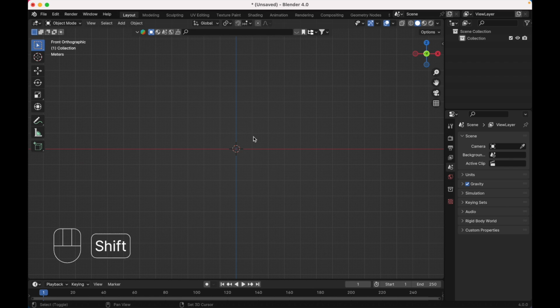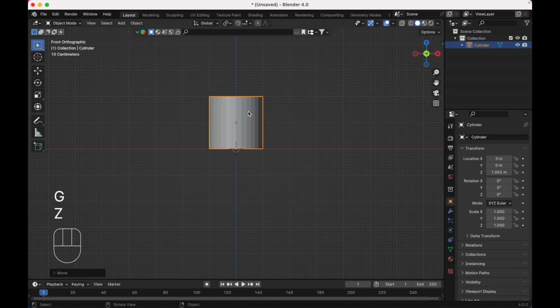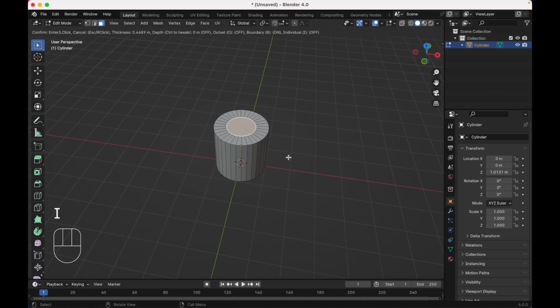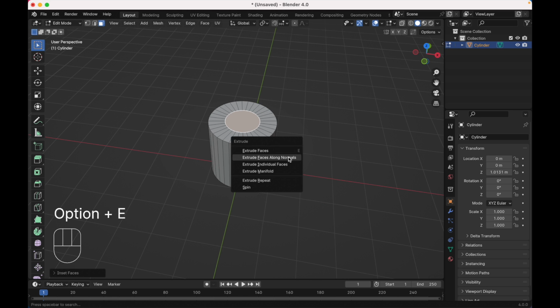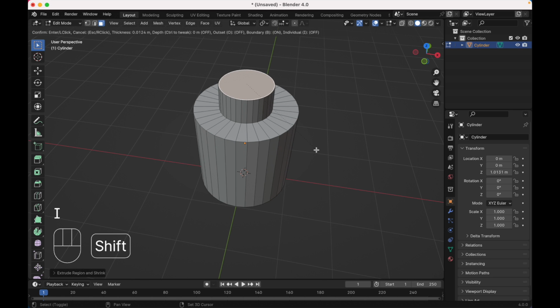After front view, press Shift A, mesh, add cylinder, G Z, move your cylinder up here, just like this. Tab to the edit mode. Press 3 on your keyboard, change it to the face mode, select this face. Press I to inset like this. Press Alt E, extrude face along normal, just like this. And press I again, inset like this.